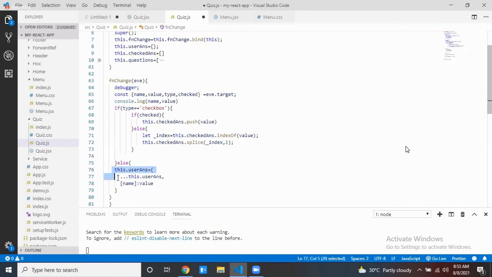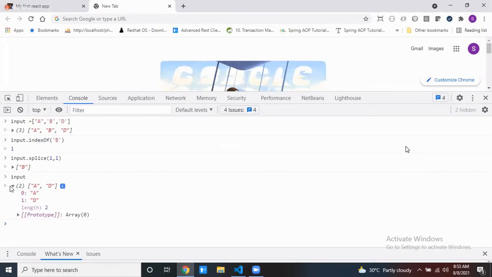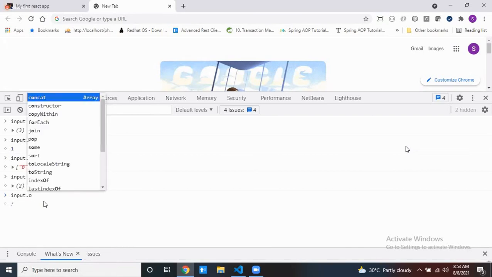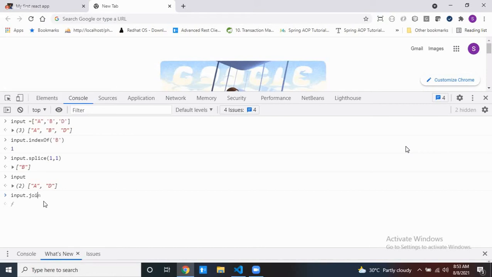Okay, come on. Here the user answers. This is the one, right? My user answers, A, D is there. For example, D, A is there. Then how can we get it in sorted order? For example, my input equals A, D. It's like an array, and I want to make it like AD. Then how? Input dot join. Okay, like this you can do it. Sometimes my input may be like this. For example, first you selected D, then D is going to be placed. After that you selected A, then A is going to be placed.